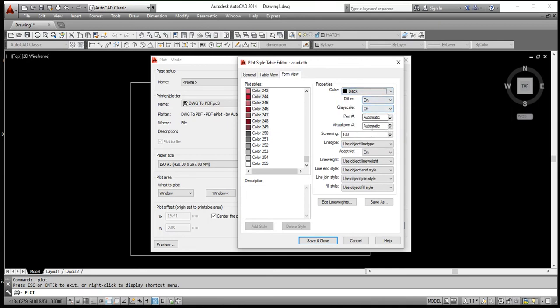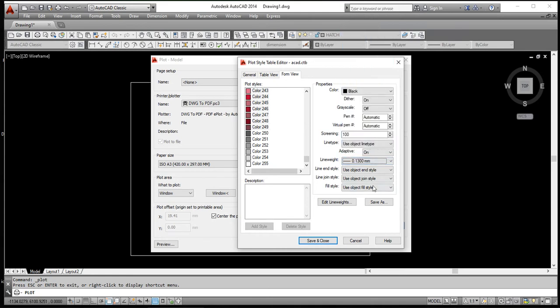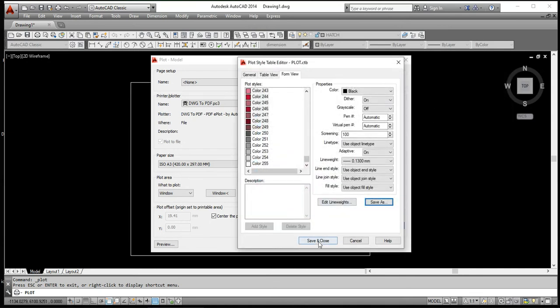Then this is default, screen default, on default, line weight. If you want to make a line weight of, let's say, 0.13. Line weight is like a pen, the thickness of the pen. Yes, that's why it's called pen assignment. So save as, let's say, this is flat. Save. Now save and close.